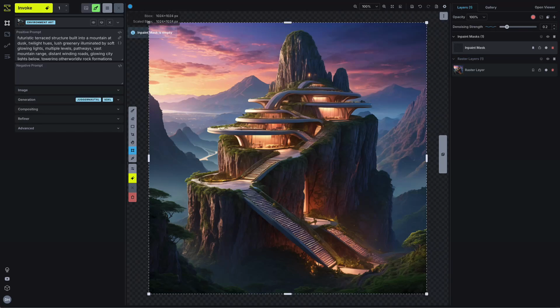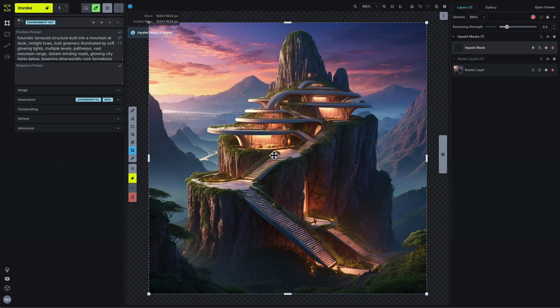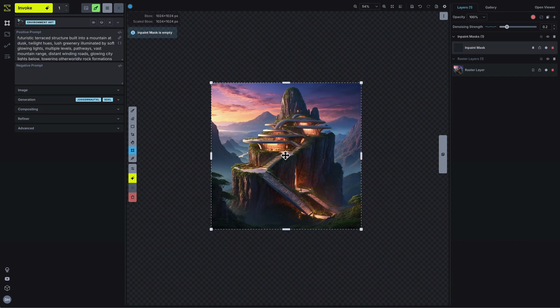In this video, we'll cover core tools for creating and composing on the canvas. Let's talk a bit about the bounding box. The bounding box defines the specific section of the canvas that the model will focus on when you invoke.